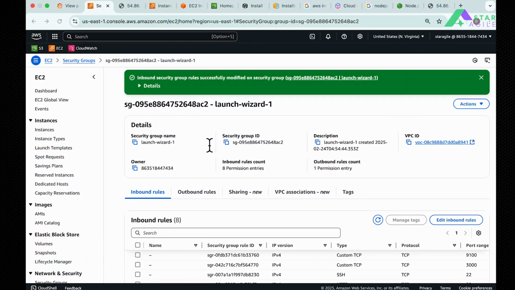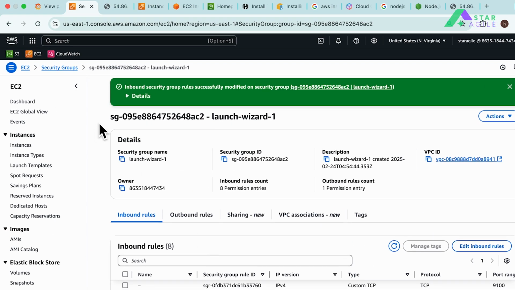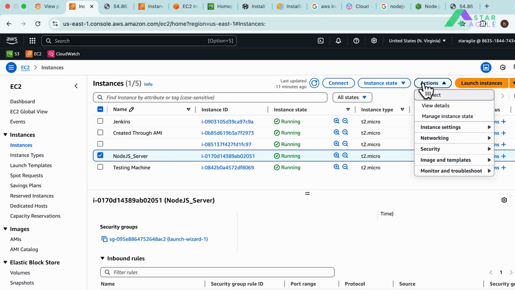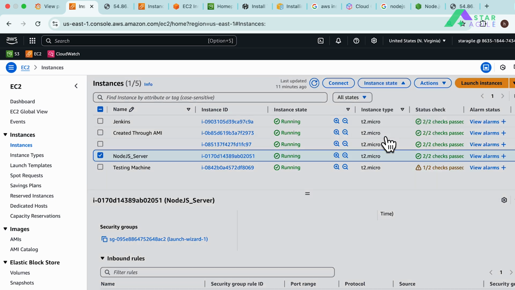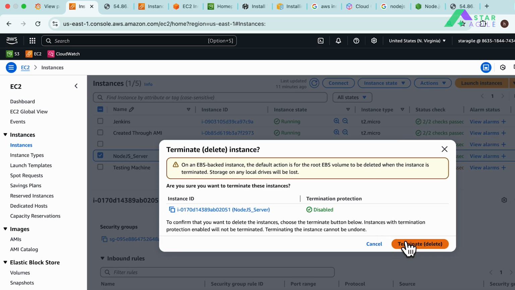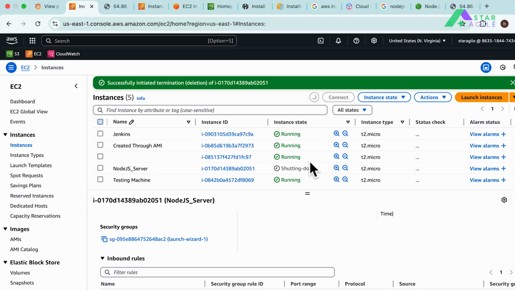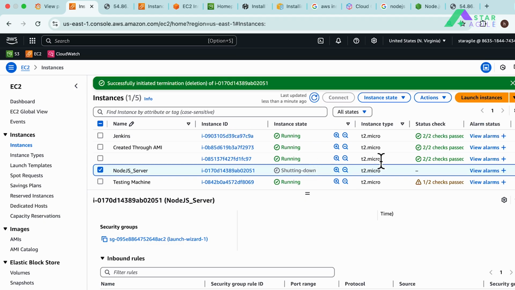Later you can go through your EC2 instances and delete this instance. So you can basically terminate. Once you terminate, it will be gone forever. Any work that you have done will no longer be accessible because the instance itself is deleted. So this is how you can set up a node application with the help of node package manager.